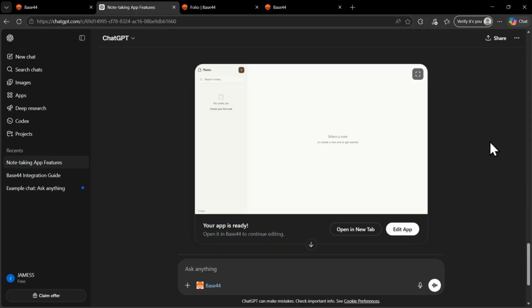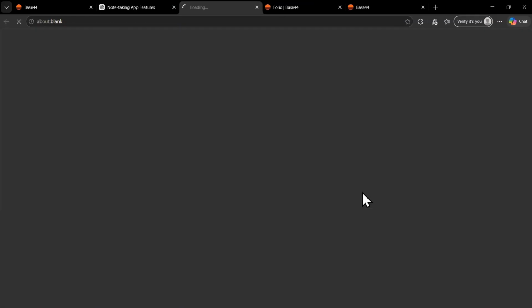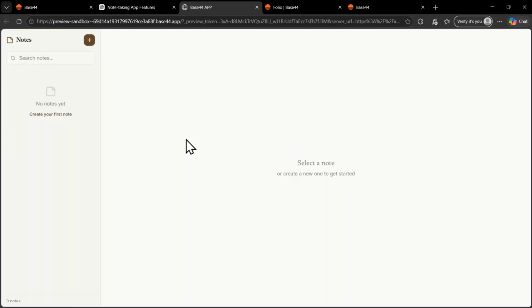Alright, so it looks like our app has been created. Now I have two options appearing right over here: Open in New Tab and Edit App. Let me simply click on Open in New Tab, and it opens our newly created note-taking app right over here inside a new browser tab. And as you can see, even at first glance, it looks very clean, minimalistic, and professional. The design is sleek, and the interface appears to be well organized.